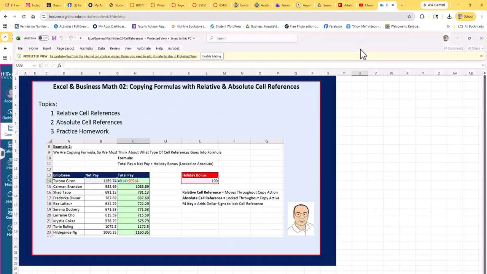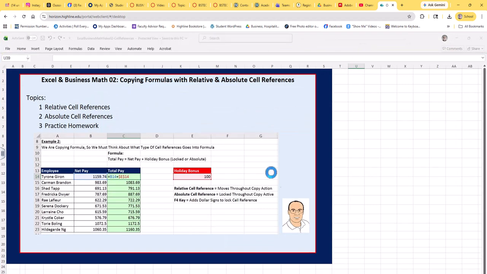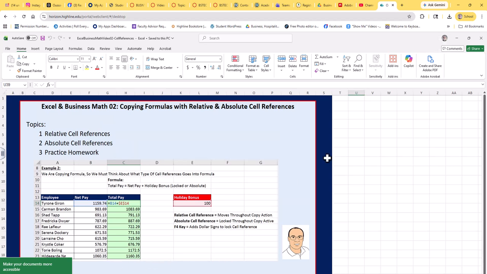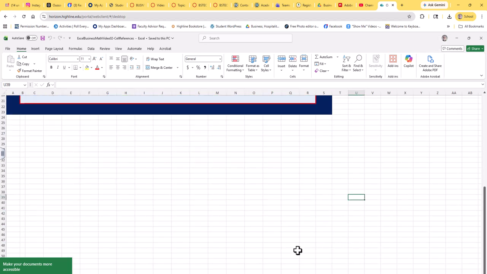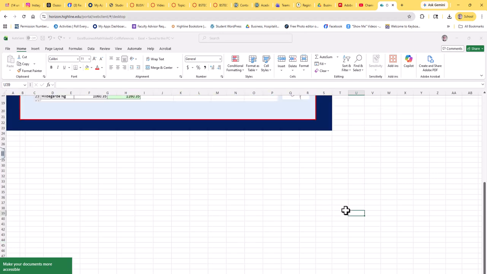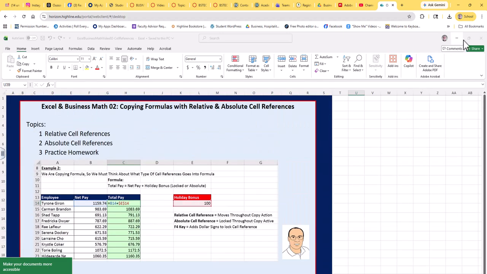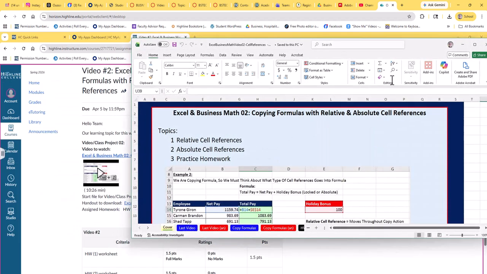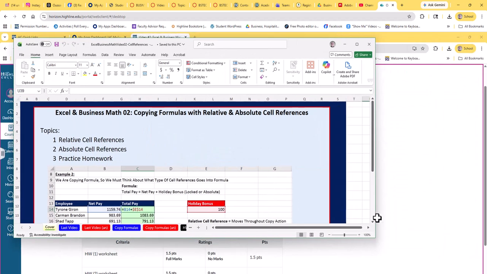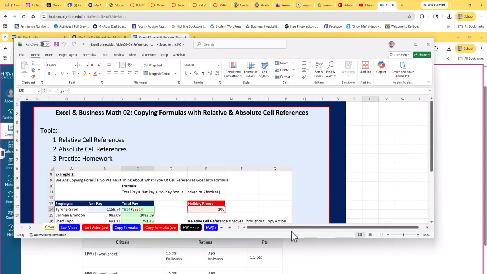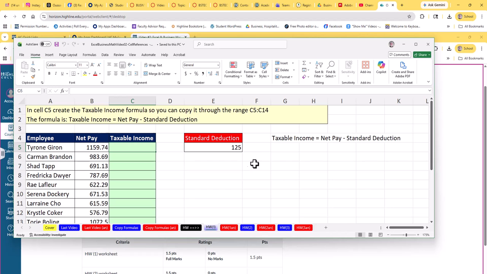Okay. So I want to enable editing. I'm not seeing all the tabs. I'm not sure what happened. So let me minimize it. Okay, these are the tabs. Maybe it's because I'm on a virtual machine. So I'm going to go all the way here and then select.